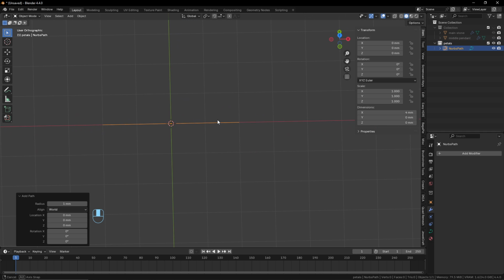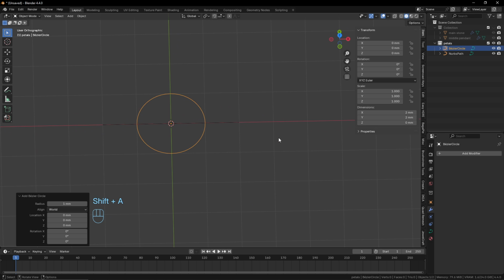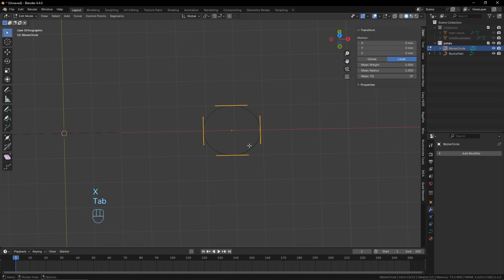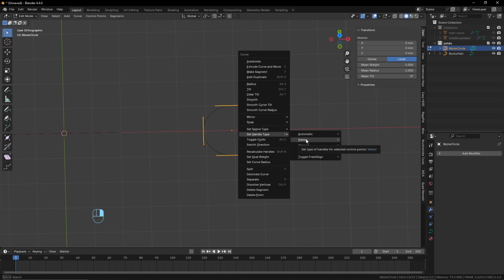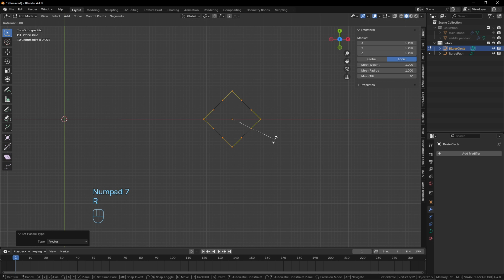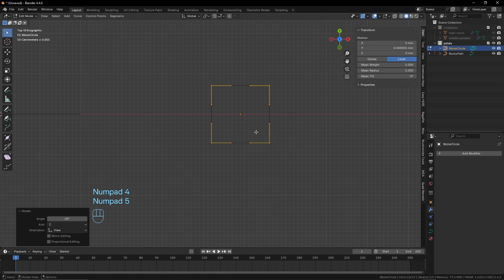So we'll have a path, and into that we will add another curve, and this curve will be a circle, and this circle I will put it here. What I want to do with this circle is make a squarish shape first. So with this I will go set handle type with a right click and make a vector just like this, and make it 45 degrees to have a square basically.